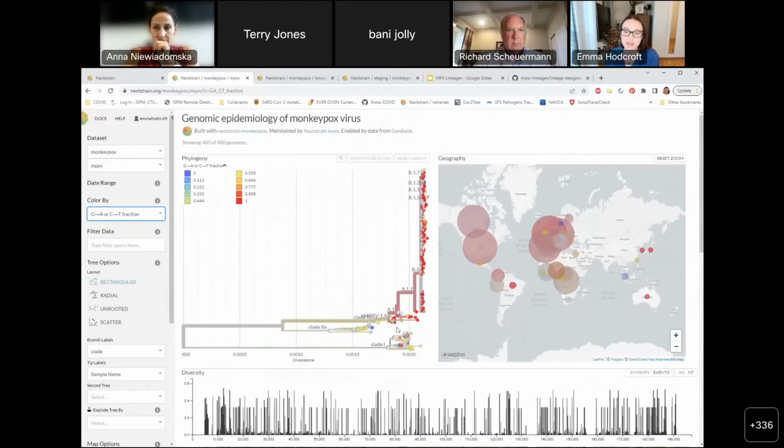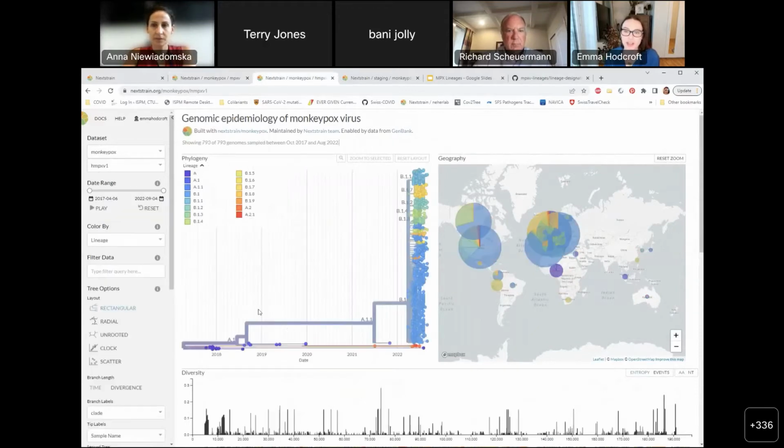But the next build we have just zooms in on this part of the tree. So this is what that looks like, and you can see that we now have a lot of focus on the B1 outbreak, but we also do have, of course, the A2 clade that Banu Jolly just spoke about. Interestingly, and very new, there's a new lineage that's actually part of that, the A.2.1 lineage.